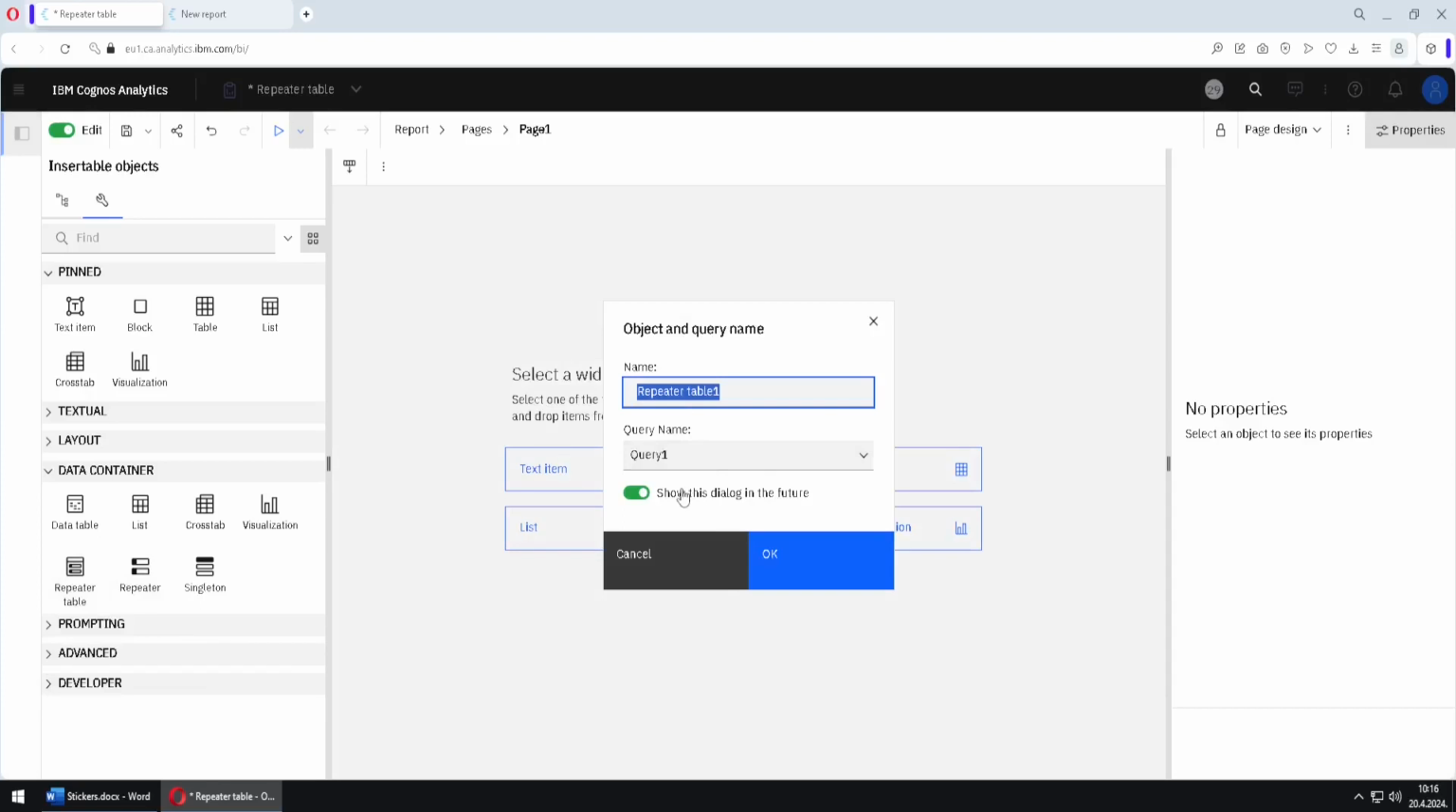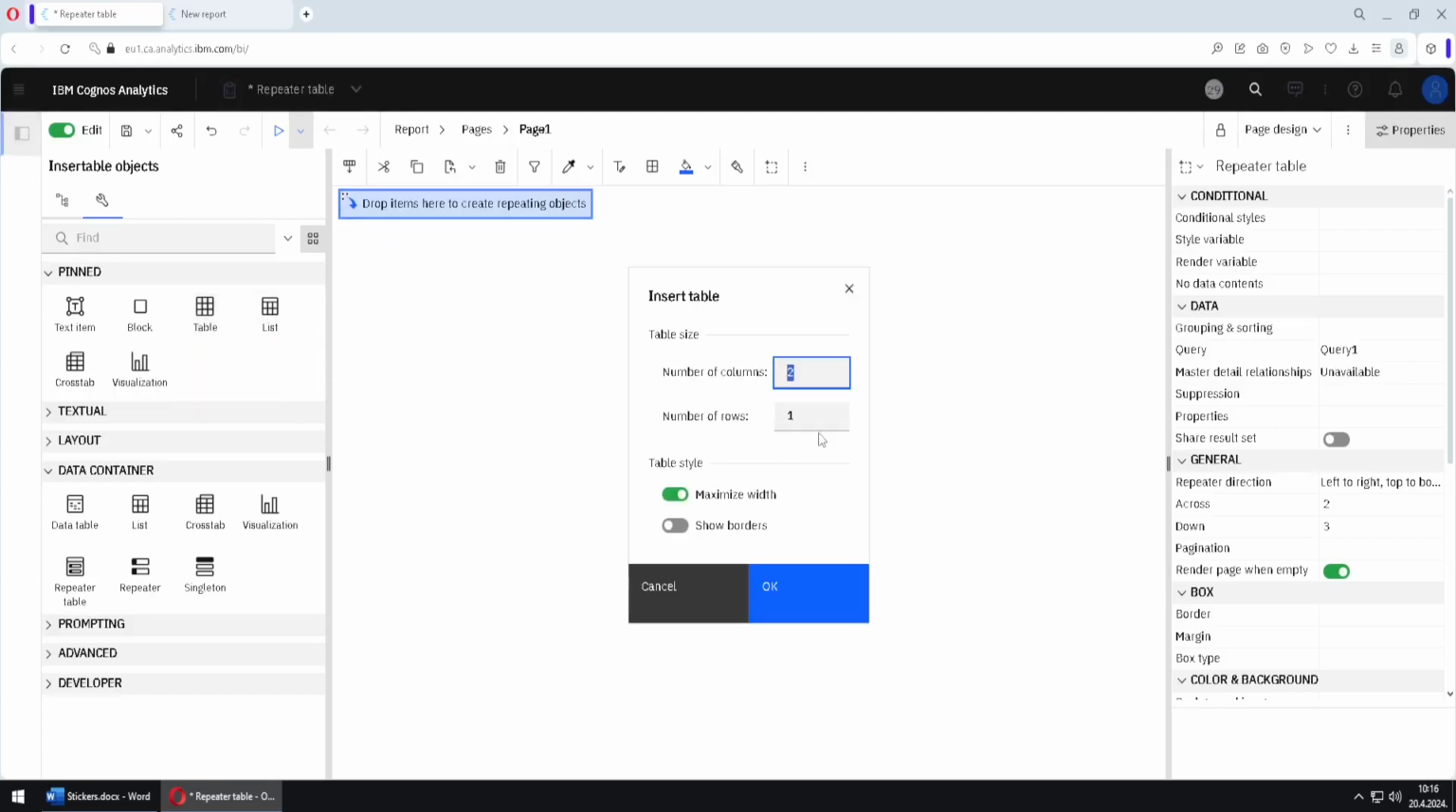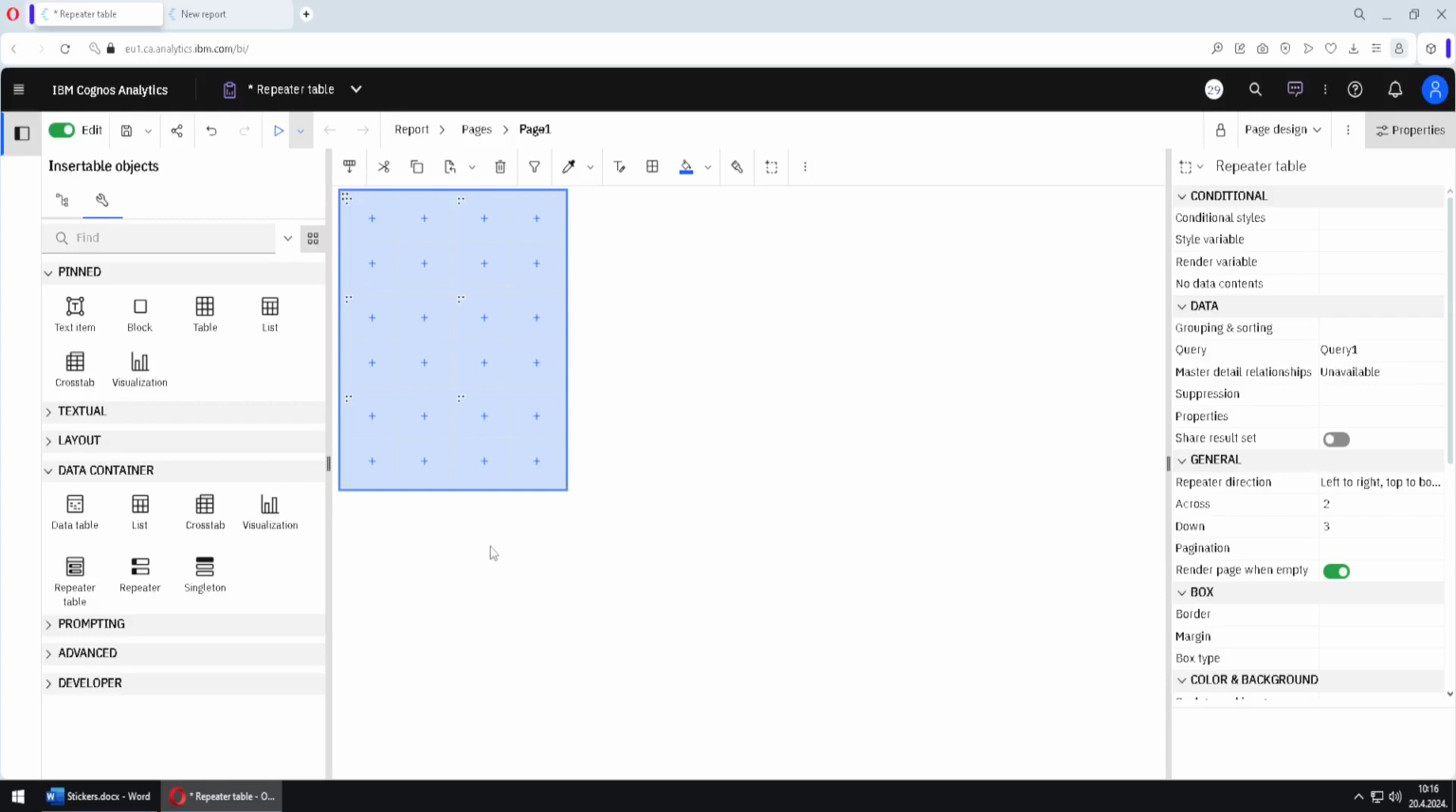I will tie this repeater table to query 1 and I will click on OK. And then inside of this repeater table, I will add ordinary table. This ordinary table will have two columns, two rows, and I will leave this option maximize width turned on. So I will click on OK. And now we have this table 6 times. We have it 6 times because we have this setting here.